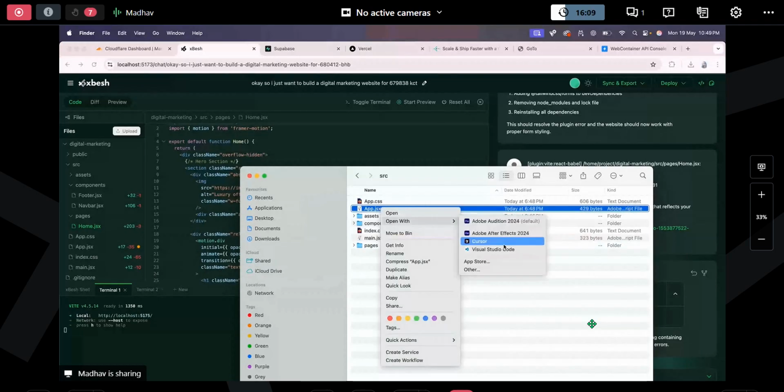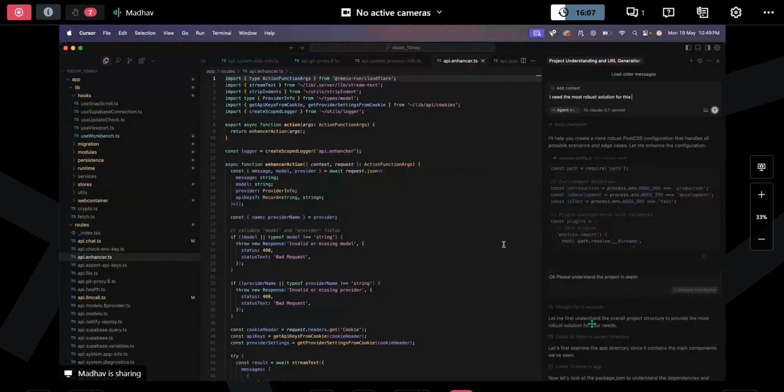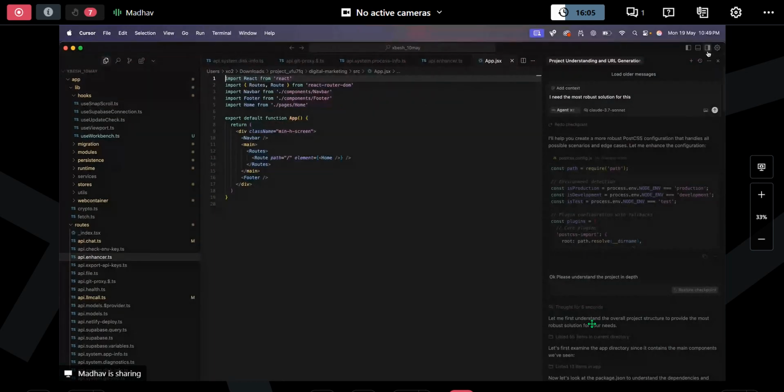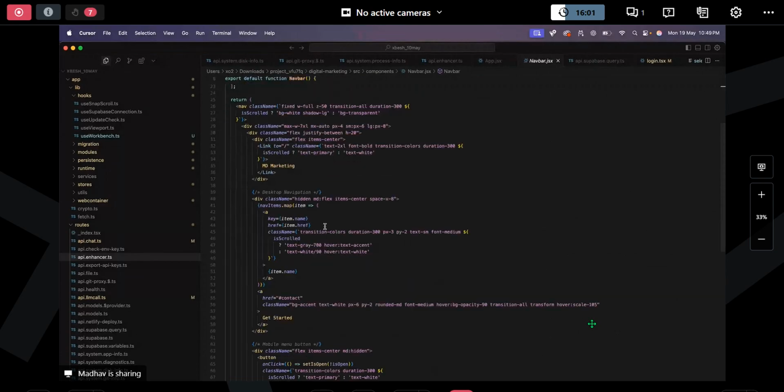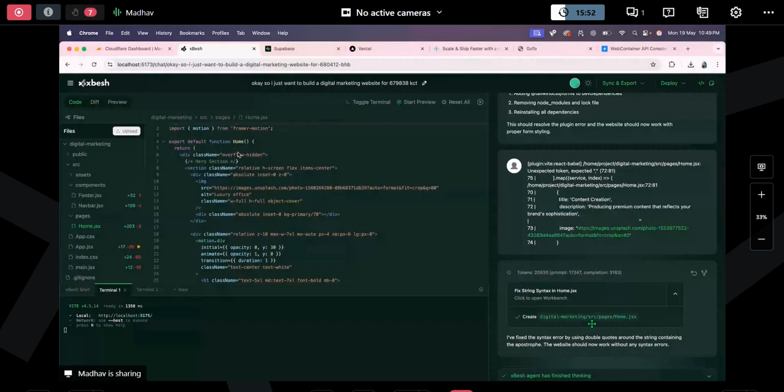So let's say in this, I want to change something in the nav bar here, and instead of MD marketing, I want to say MD digital. Okay, let's say I want to do this and save it. And now when I'm on Xbesh, right now it's MD marketing.